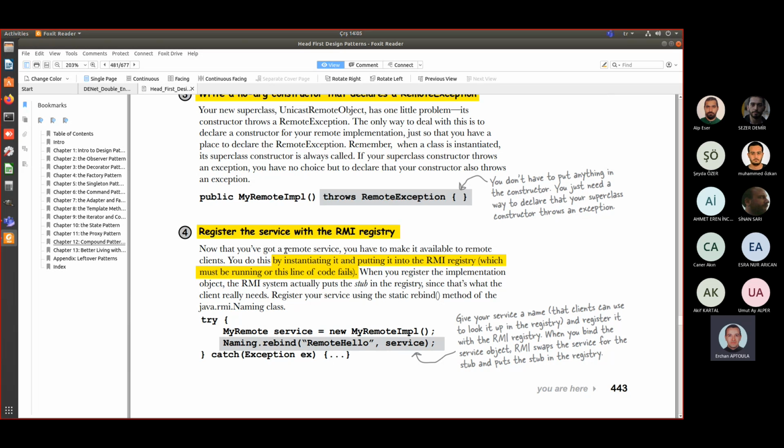So basically, now that you've got the code representing the remote method, you need to make it available to remote clients. And how do you do that? You do it by instantiating it and putting it into the RMI registry, which must be running or this line of code fails. So RMI registry is an application that is running separately. We saw the code before, the command in order to execute it.